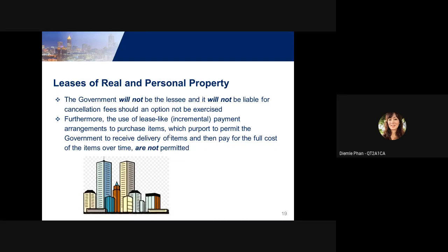When you don't have the workspace for the contractor employees, you will let them know that they have to work at their location. You cannot go ahead and lease a facility or workspace for the contractor employees.